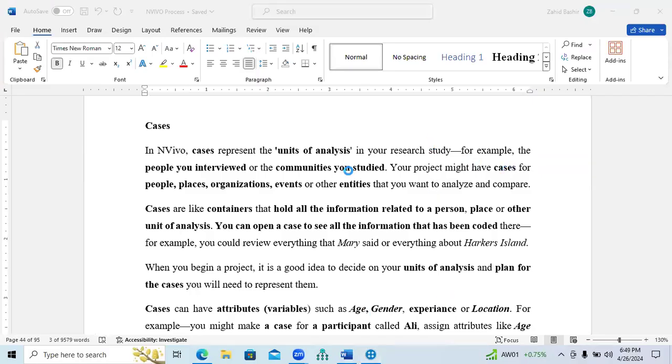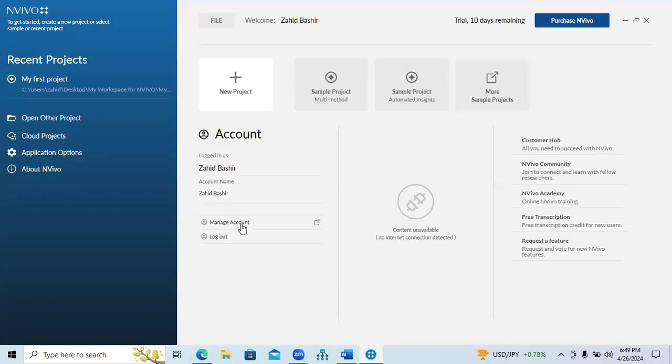Your project might have cases for people, places, organizations, events, or anything else. Always remember that cases are the things from where you have got your data, whether you have collected data from people, places, organizations, or events. These are known as cases. You need to consider the cases as a demographic or bibliographic part of your study, and analyze the cases just like containers.